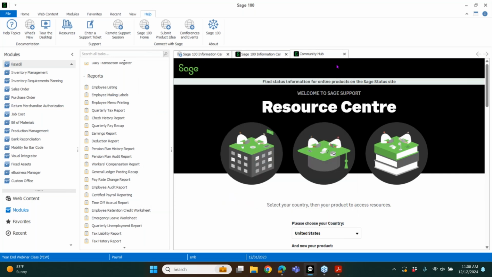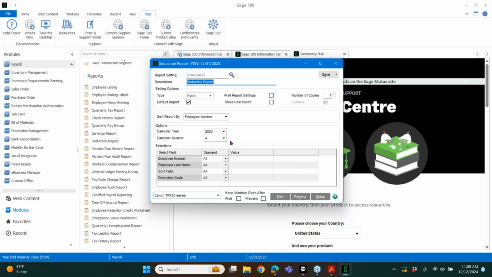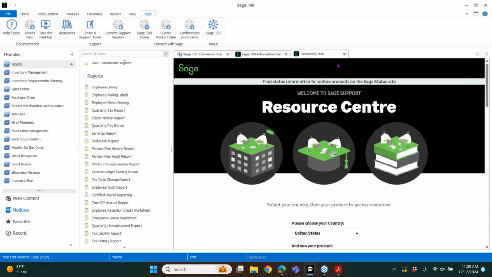Okay, the deduction report is pretty much the same. It's just the reverse. I mean, earnings are what we're giving them. Deductions are what we're taking out. Same type thing, looks the same. You can do the same deductions down at the bottom and save it as a setting. So those are some of the reports that come with it.